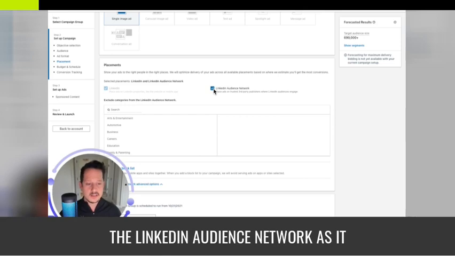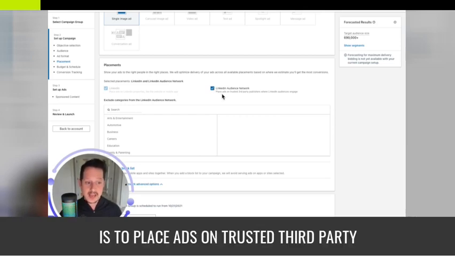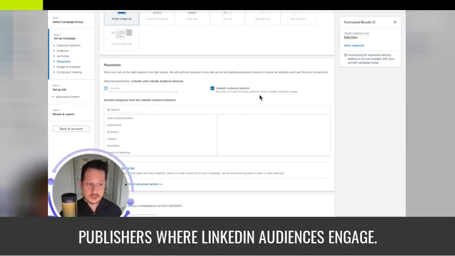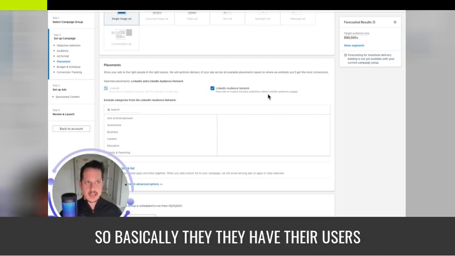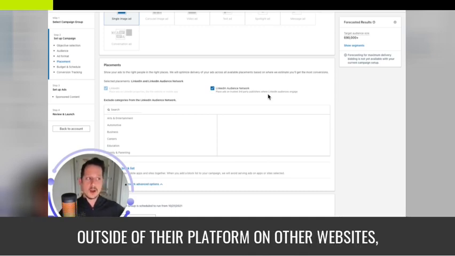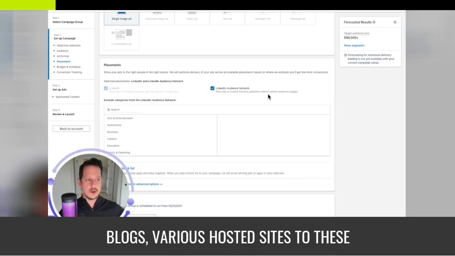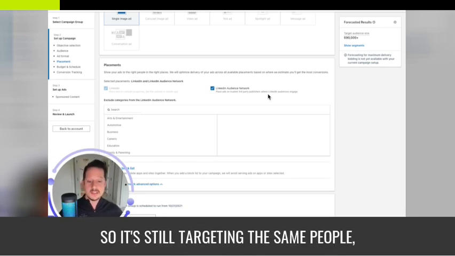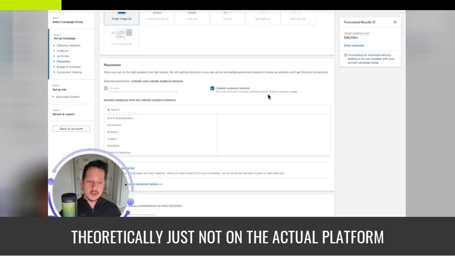The LinkedIn Audience Network, as it says here, is to place ads on trusted third-party publishers where LinkedIn audiences engage. So basically they have their users' data and they're able to put these ads outside of their platform on other websites, blogs, various hosted sites to these users that you're trying to target. So it's still targeting the same people, theoretically, just not on the actual platform of LinkedIn.